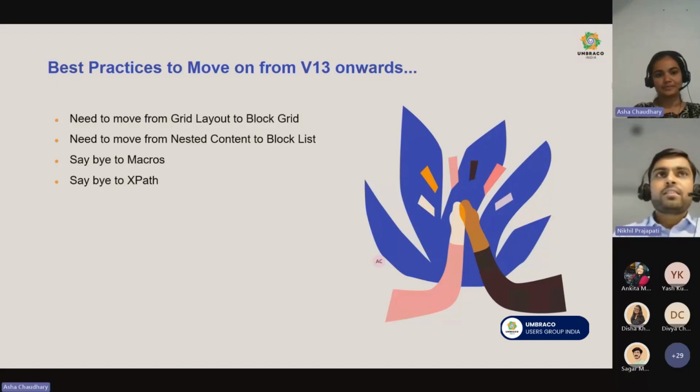And as we just covered XPath and macros, we will have to say goodbye to them. XPath will be replaced with dynamic route and the macros will be replaced with blocks inside block list and rich text.